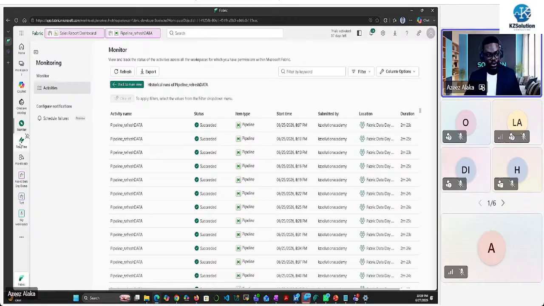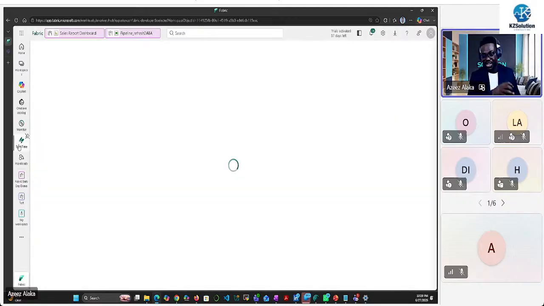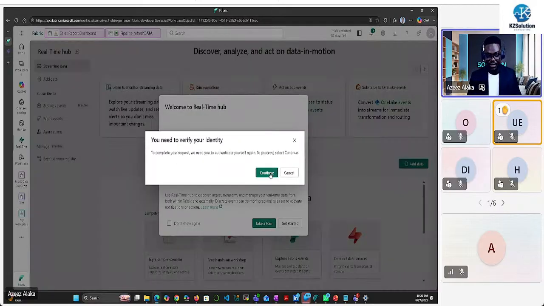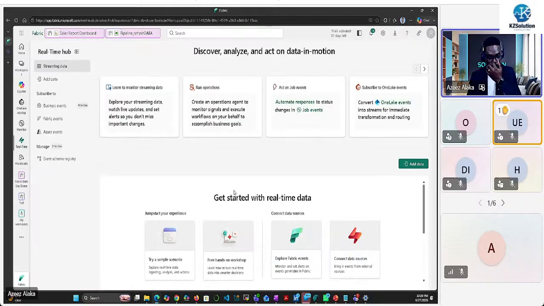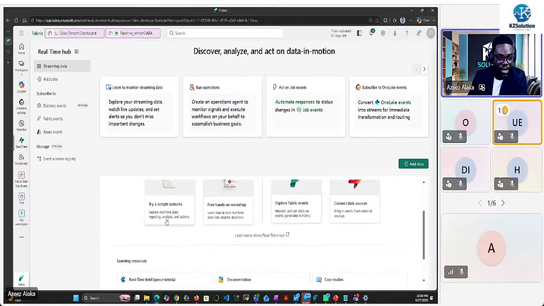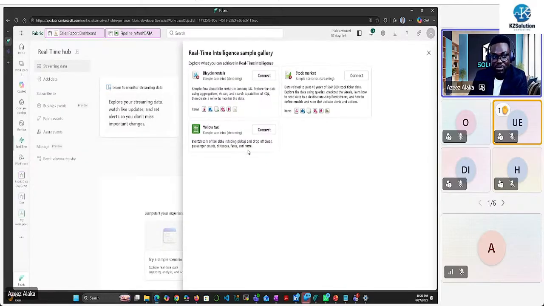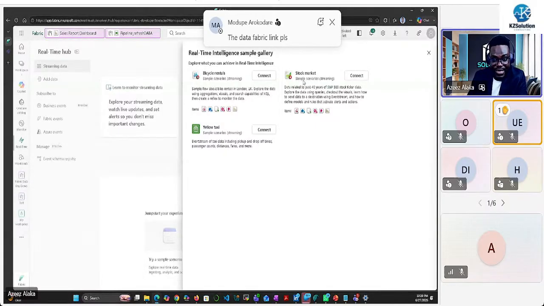Then we have Real-Time. So the real time is actually where you have the stream data. This is where you have your stream data. Okay, you want to connect to any services online. One of the services which I told you about is the weather forecast. If I explore all of this and try the sample scenario, it's going to give us available connections. See, bicycle rental. This is actually stock market. Can you see? And this is actually real data.